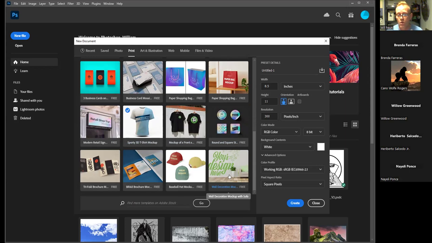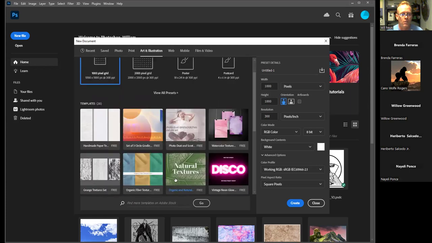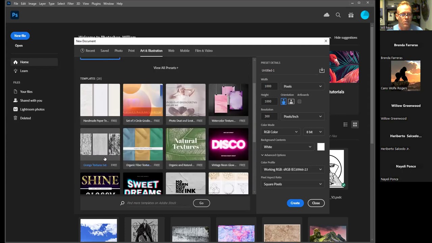My advice to you, start grabbing as many of these things as you can, especially if you see something that you like. See what's under art and illustration. These are great because they've got a lot of cool textures. Remember, somebody had said that they wanted some roughed up grunge textures. Well, here you go. You don't need to go to textures.com. You don't need to go to Unsplash. Watercolor textures. I absolutely love these.